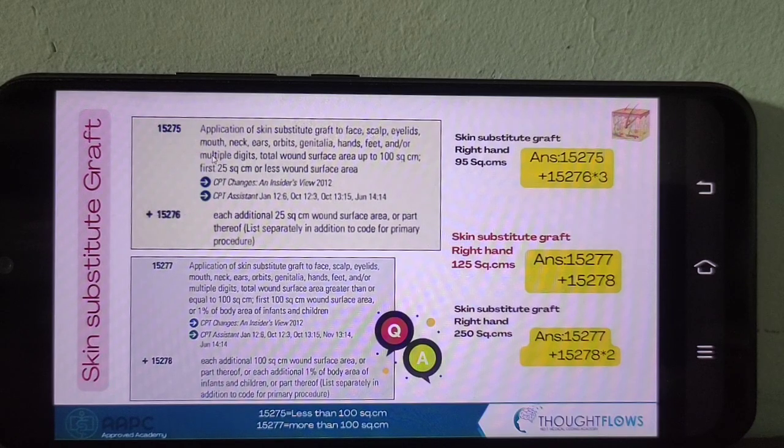Here the anatomical locations are face, scalp, eyelid, mouth. Here also face, scalp, eyelid, neck, mouth. Locations are the same. According to the total measurement, the codes are classified here. So see that here, greater than or equal to 100, you go for 77 and 78.